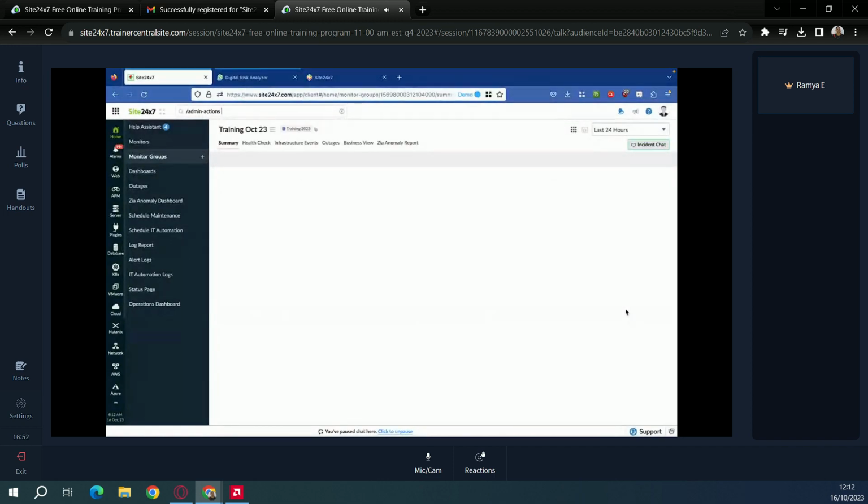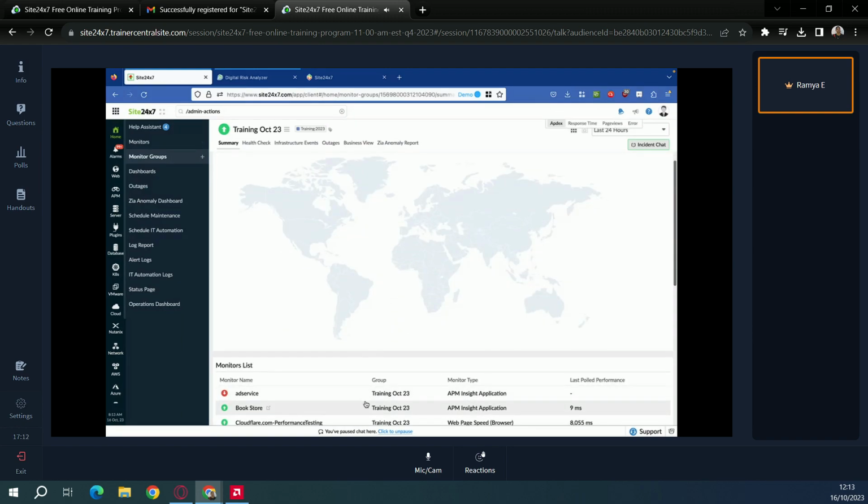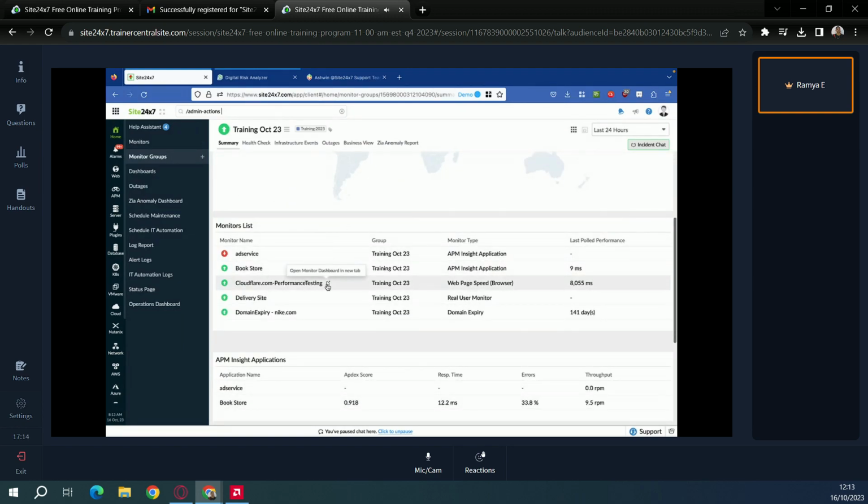So this is the monitor group which I created. In the summary page, you can see the health status and also the availability, and the total number of monitors in this monitor group, and how many are reporting down, critical, trouble, or how many are up. And this is the monitor list which I have selected.